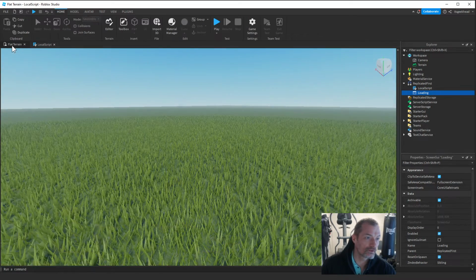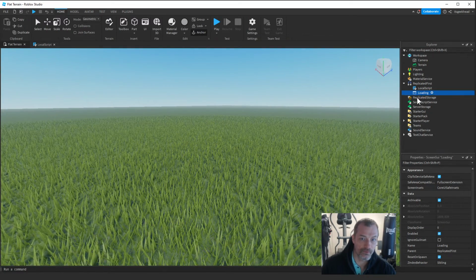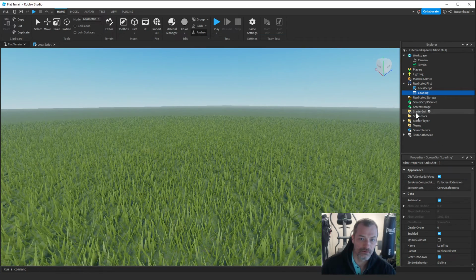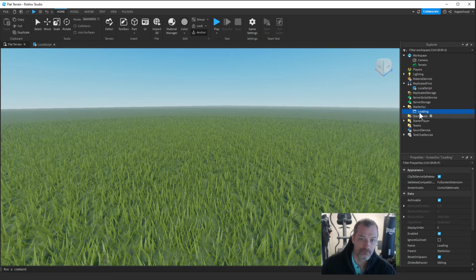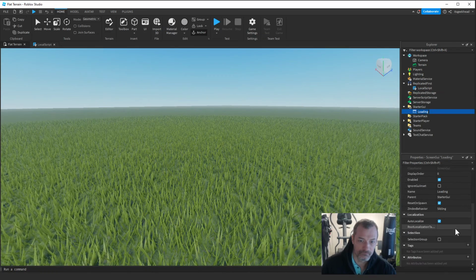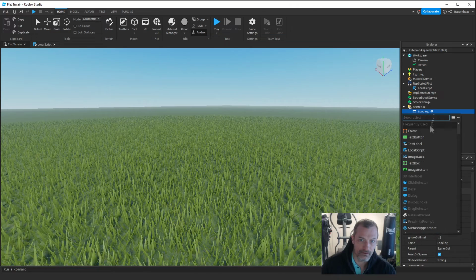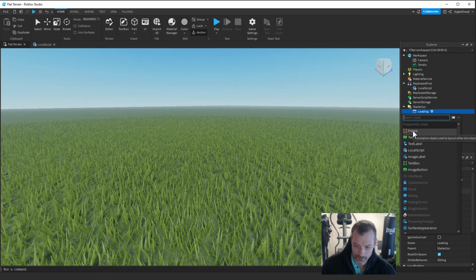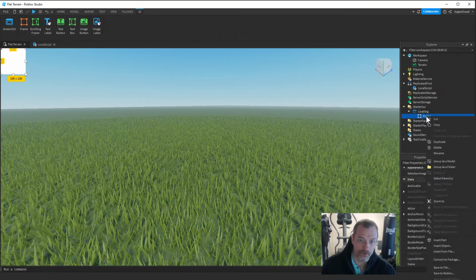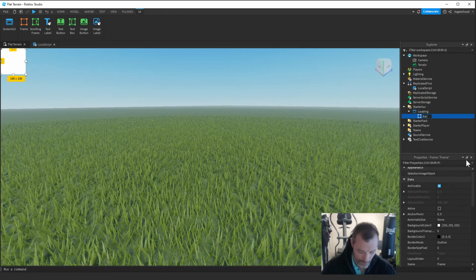The way you would design this ScreenGui so that you know what it looks like is you would put it underneath StarterGui like this, so we can see it. And then I'm going to add a component, a frame, and we're going to call this frame Background.